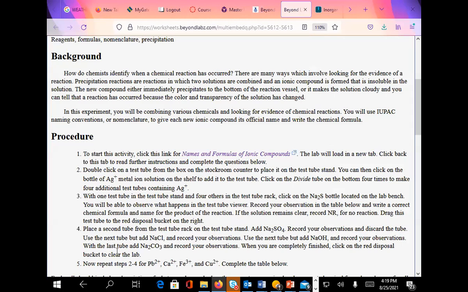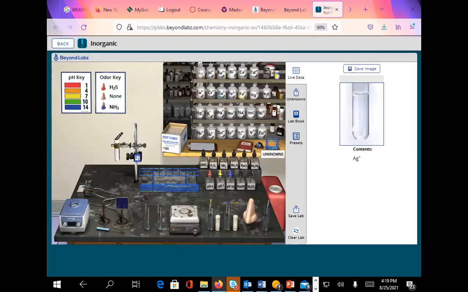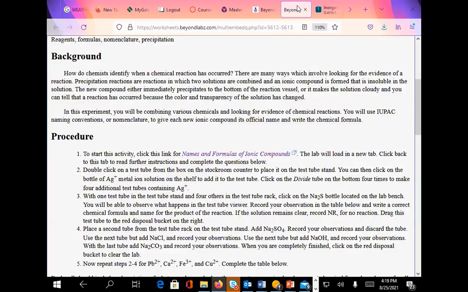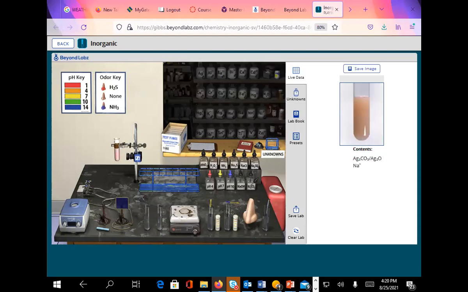And with the last tube, okay, so here's our last tube. There we go. Go back and look at the directions again. With the last tube, add sodium carbonate. Okay. And the sodium carbonate is right there. Ooh, it's a lighter brown. I don't know what color that is.